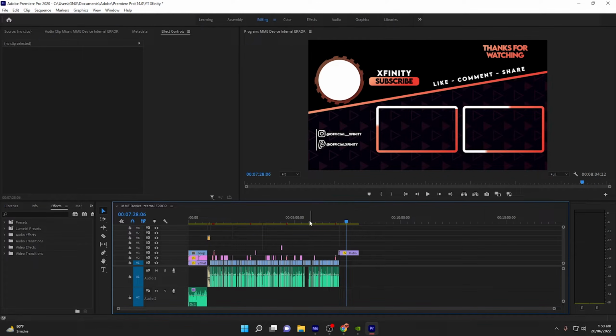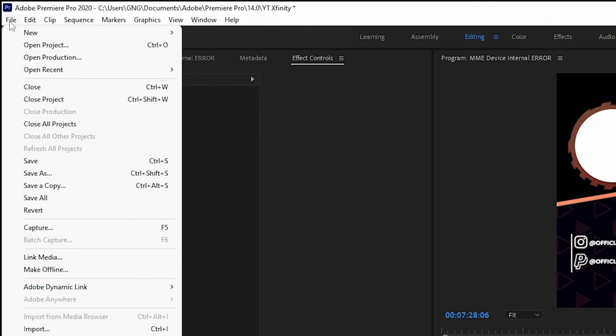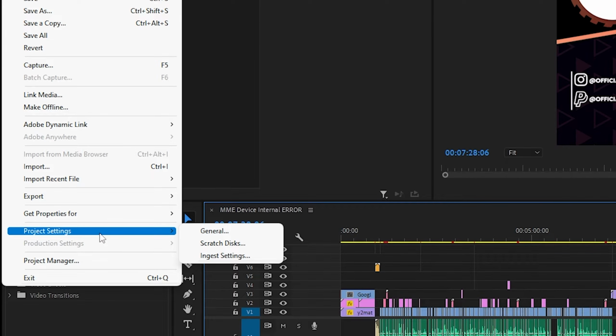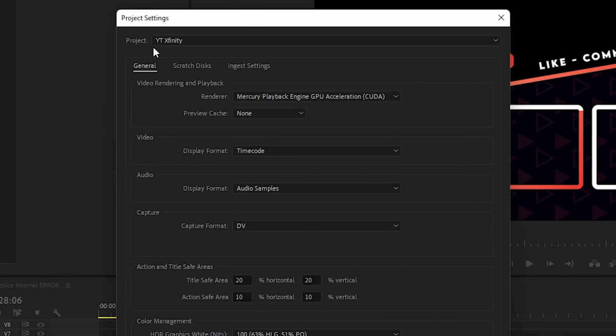Alright fellas, as you can see, I'm right inside my Adobe Premiere Pro, and here you need to apply very important settings. For that, go to File, select Project Settings, and hit General. Once you hit General, you will see your project settings. Make sure the renderer is set to Mercury GPU Acceleration CUDA. If you can see OpenCL or Mercury Metal, you can also select that option, but you need to select GPU acceleration.